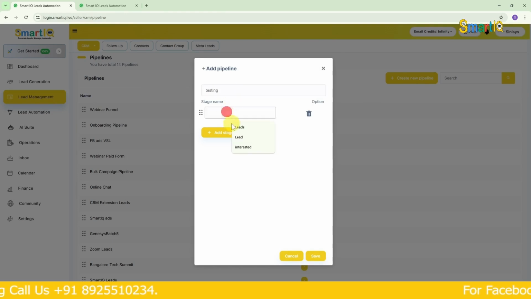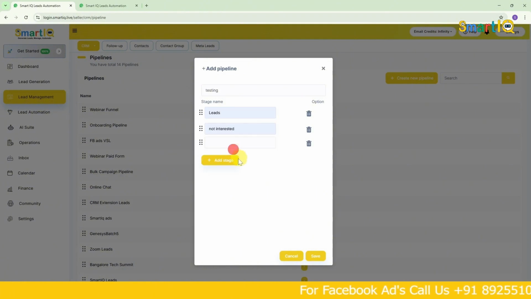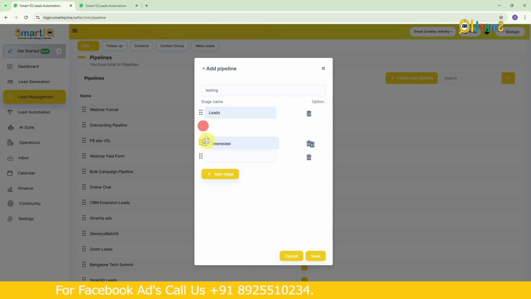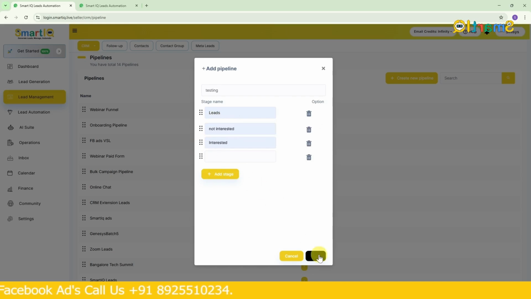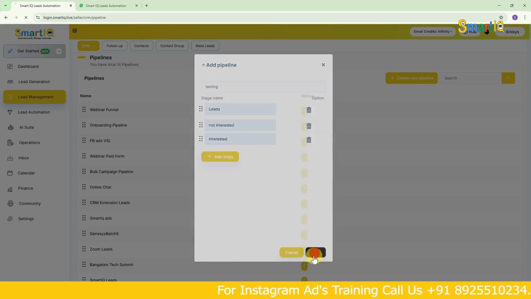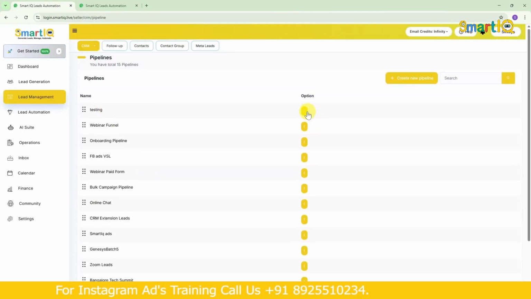After that, in the stage, leads, not interested. Then I'm giving it as interested like that. So we can drag and drop them to suit this and adjust the stage here. After setting it up, we click save here. That way, whatever we create, the stage we created will now be created here in the pipeline. So for testing, this is how we'll create our pipeline.